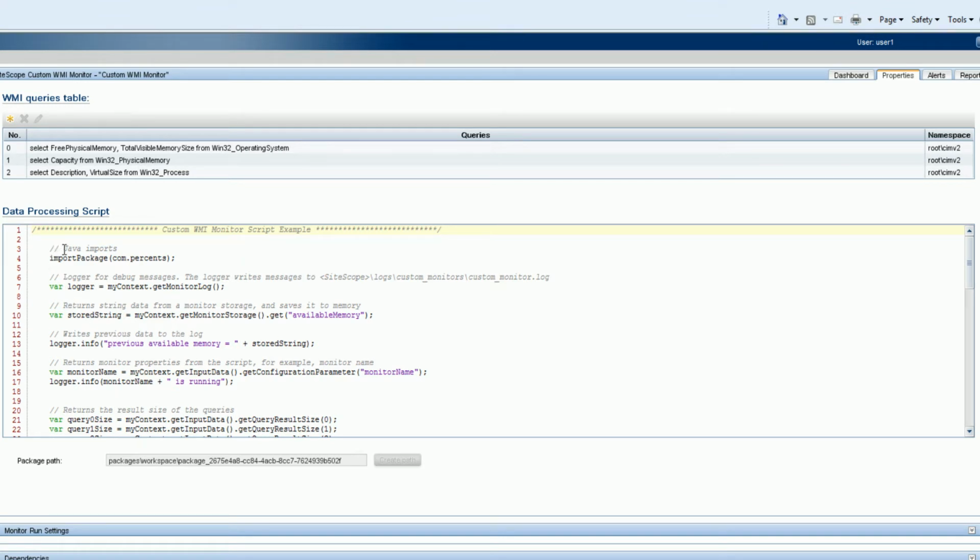Our example script uses an external library. To use this, we have to create a folder structure which will contain this library.